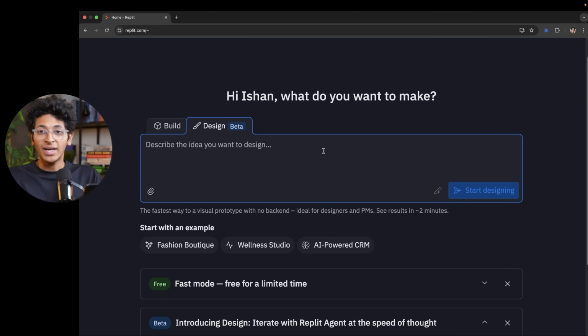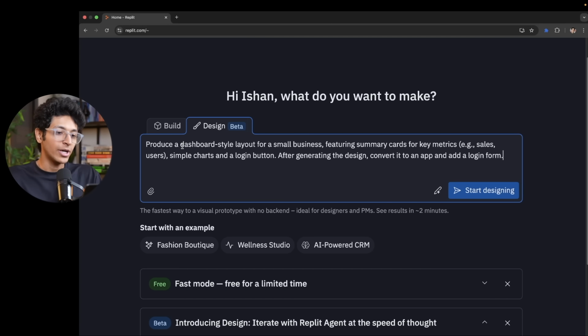But let's say that you run a business and you want to track all the metrics about the business on a dashboard. We can actually build the design of the dashboard right over here with this prompt. So produce a dashboard style layout for a small business featuring summary cards for key metrics, simple charts, and a login button. After generating the design, convert it into an app and add a login form. So we'll just click on start design.